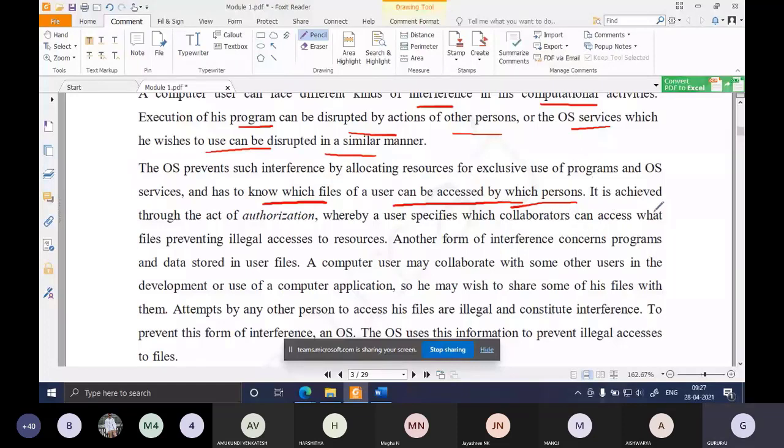Suppose the administrator doesn't want the users to access the C drive. Then he can block the C drive completely. Whenever you log into EC lab, you cannot access the C drive, but apart from the C drive, you can access other drives. So that is what access permission is.